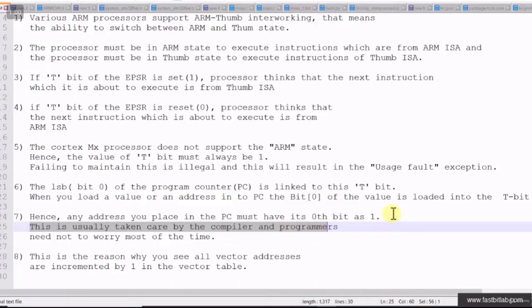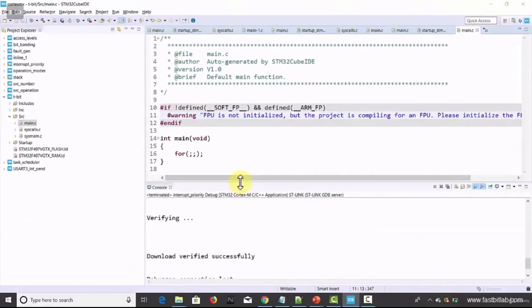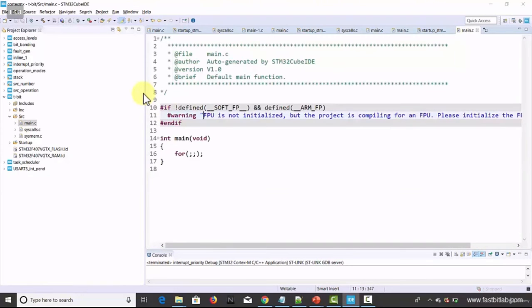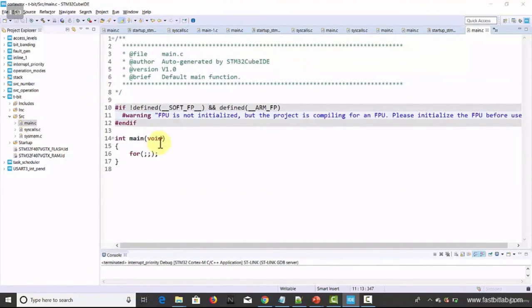This is the reason why you see all vector addresses are incremented by 1 in the vector table. If you take a look into the vector table, all the addresses are odd, isn't it? The reason is the T-bit. Let me demonstrate the effect of the T-bit using a small exercise.